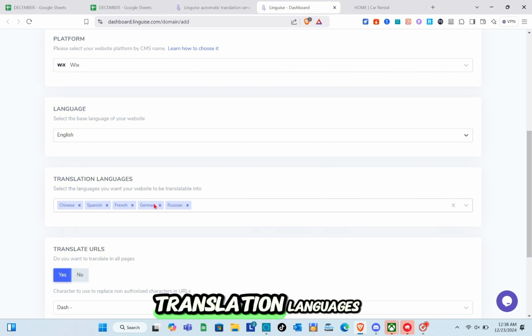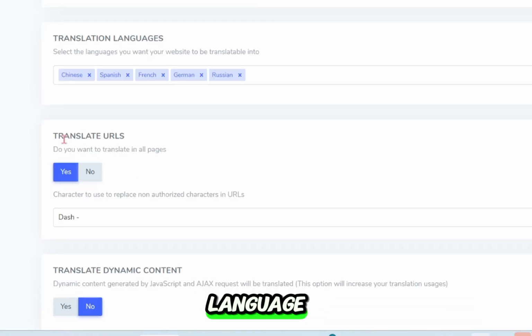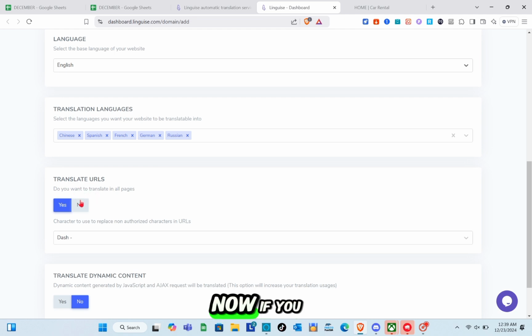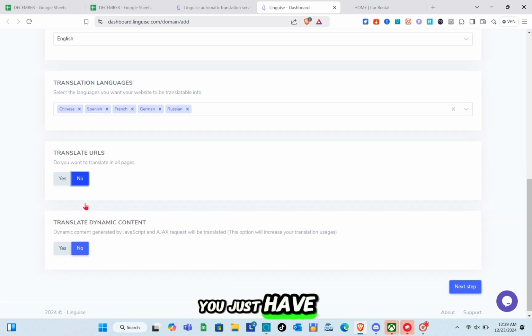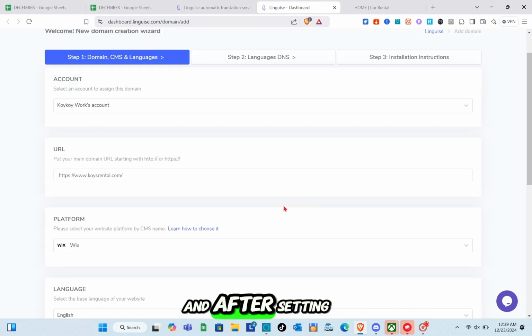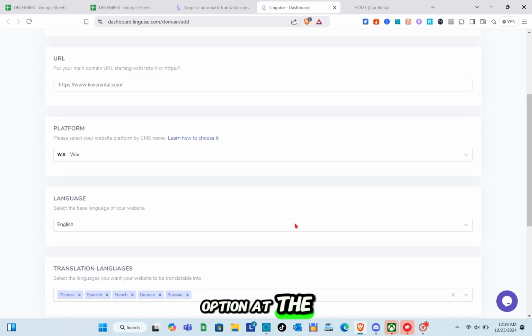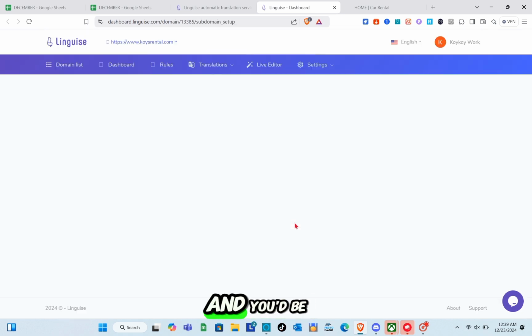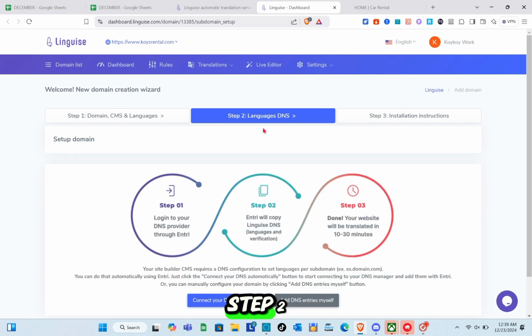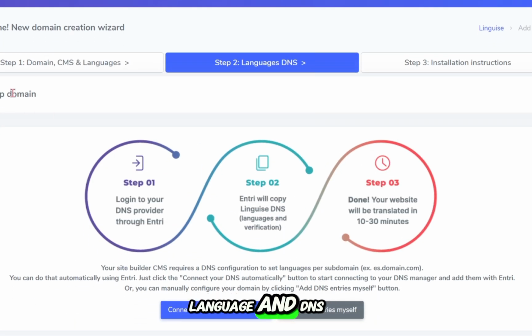For the translation languages, if you want to add, you just have to search that language. And if you want to remove one, you just have to click on the X icon. Now, if you want to translate URLs, you just have to click on yes or no. And after setting up step number 1, you just have to click on the next step option at the bottom right of your screen, and you'd be directed to step 2, which is the language and DNS.